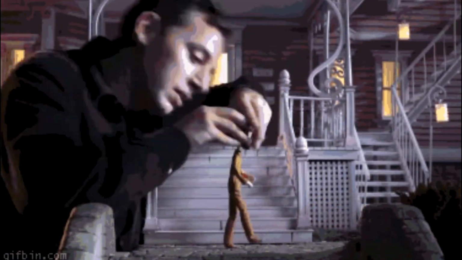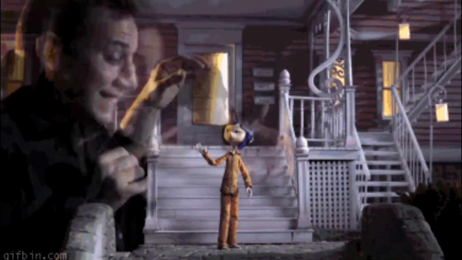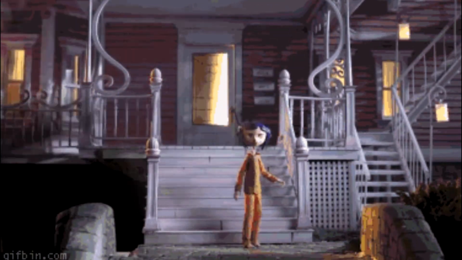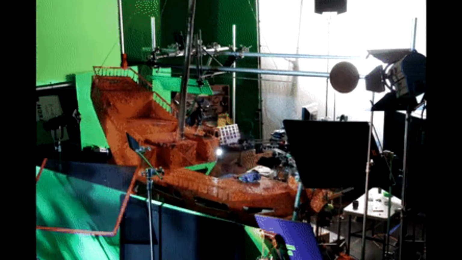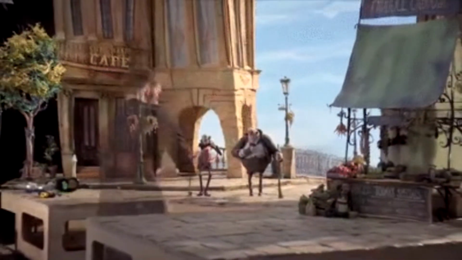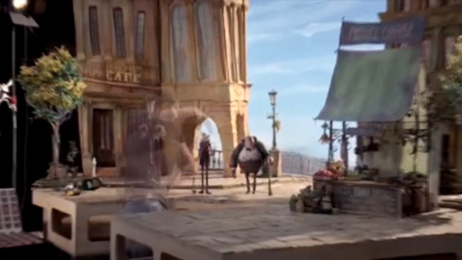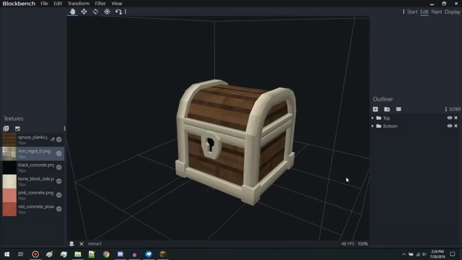For those of you who don't already know, animating is done frame by frame, where you take a picture of an object, move it just a little bit, then you take another picture, move it a little bit more, take another picture, and so forth. Then you compile all of it together in a list or a string, and it just makes it seem like it's moving. In Blockbench, it's pretty much the same thing. But instead of saving items as frames, we're going to be saving them as individual JSON files.